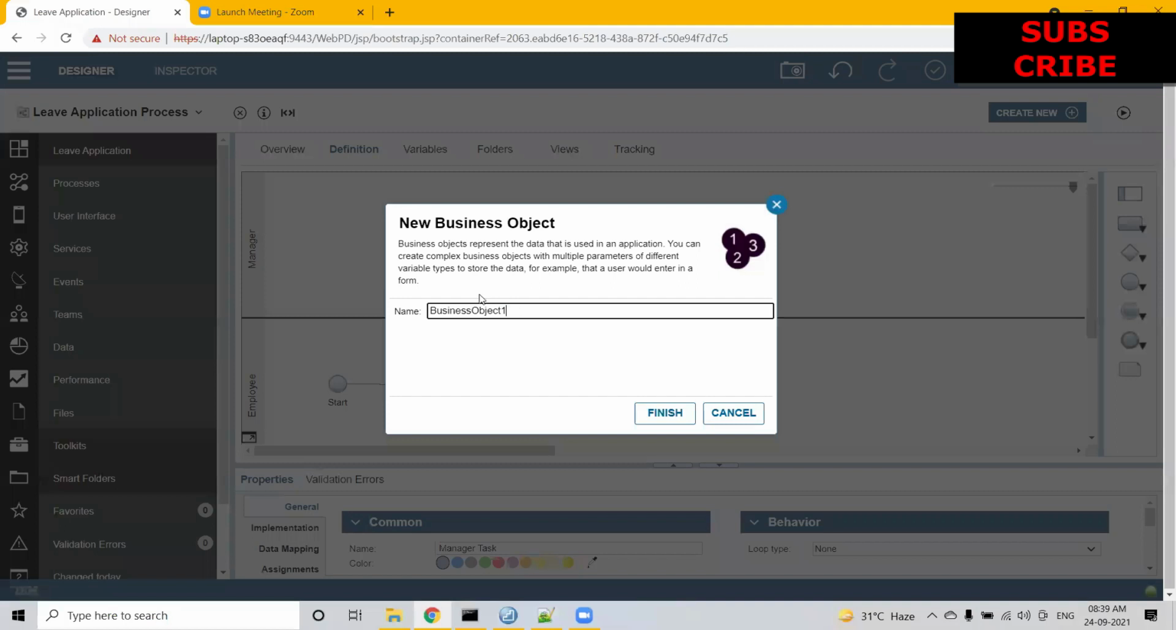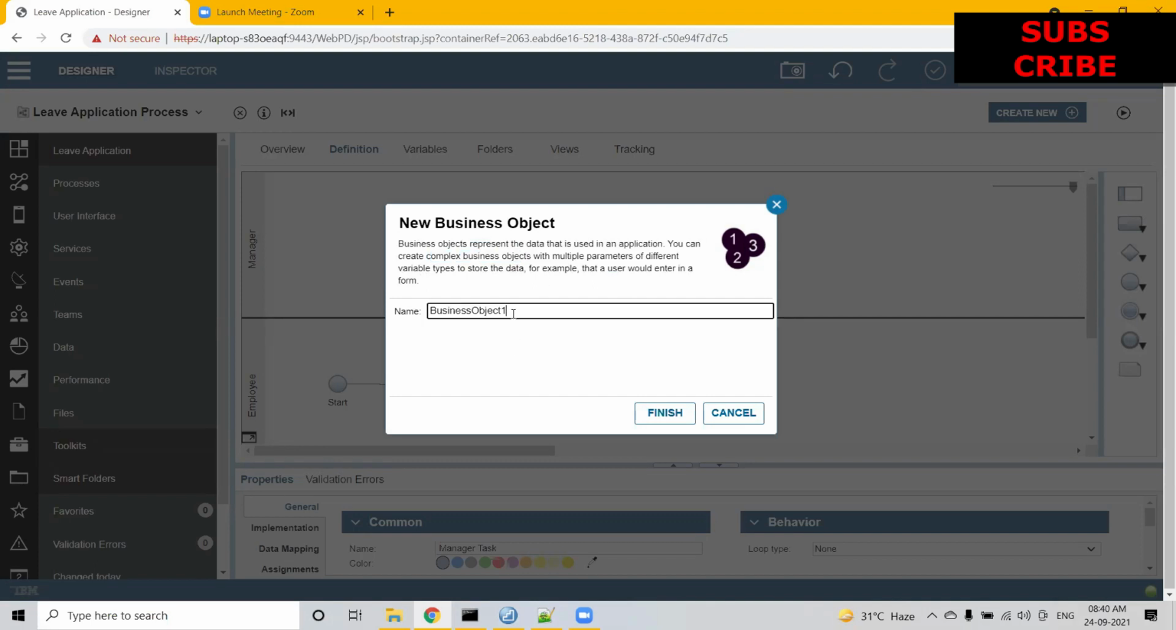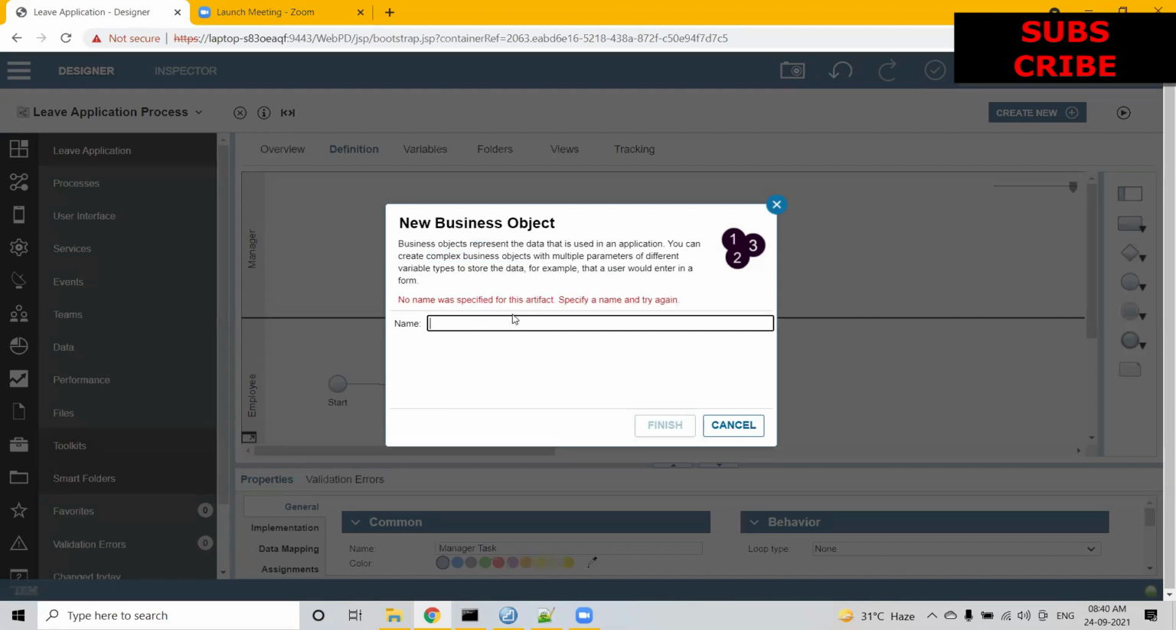So what does business object say? You see, business object represents the data that is used in an application. You can create complex business objects with multiple parameters of different variable types to store the data, for example, that a user would enter in a form. Okay, exactly what we discussed. Now, what is a complex business object? We will understand that. Okay, so first, let me provide a name to this business object.